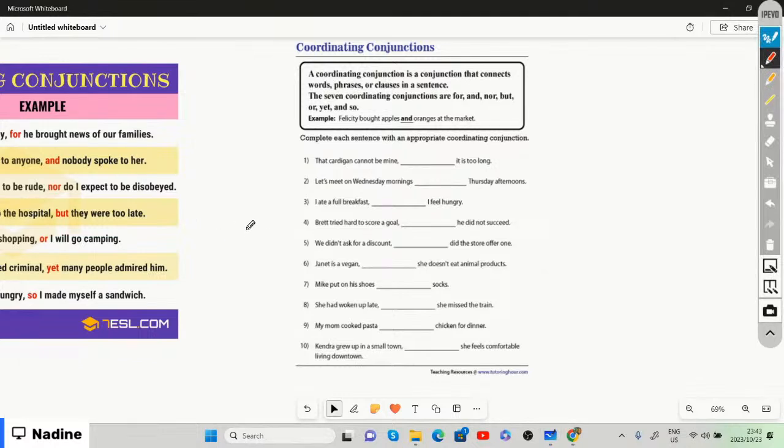That cardigan cannot be mine. So that cardigan cannot be mine. Do we say "for it is too long," "and it's too long," "but it's too long," "or it's too long," "yet it is too long," "so it is too long"? We need to choose the correct one.